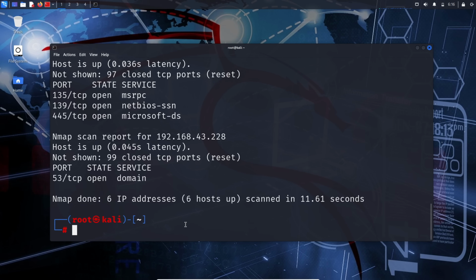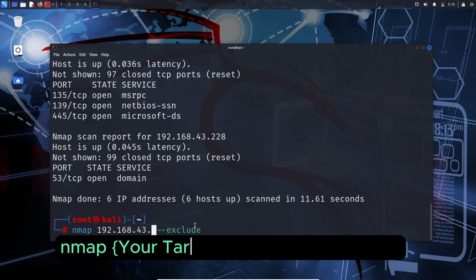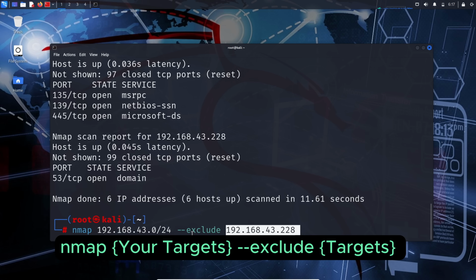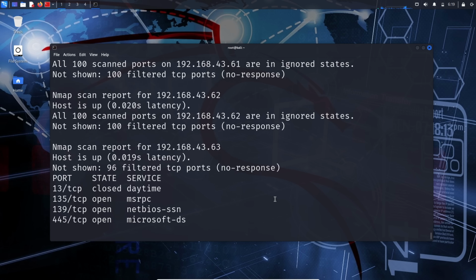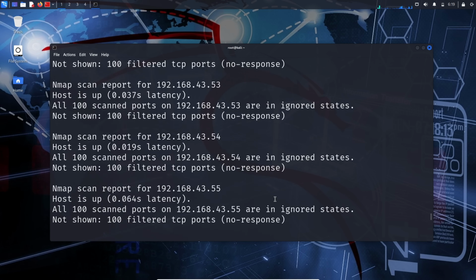To fine-tune your scans, Nmap offers the exclude option, allowing you to omit specific hosts during a scan. For instance, Nmap your targets --exclude target. This option proves valuable when dealing with a substantial number of addresses, enabling you to selectively exclude certain hosts. The exclude option accommodates single hosts, ranges, or entire network blocks.